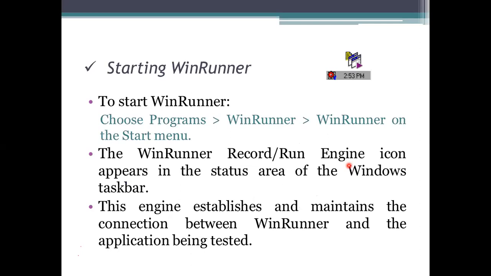WinRunner: how we are going to get into this WinRunner and what are the tools we are using will have representations here. In this we have some introductions to the WinRunner window. The first one here is starting the WinRunner. Whenever we have installed it, we have to choose the program. In these programs, we have the WinRunner. We need to click on WinRunner, or if there is a shortcut on the desktop, we will go for that.